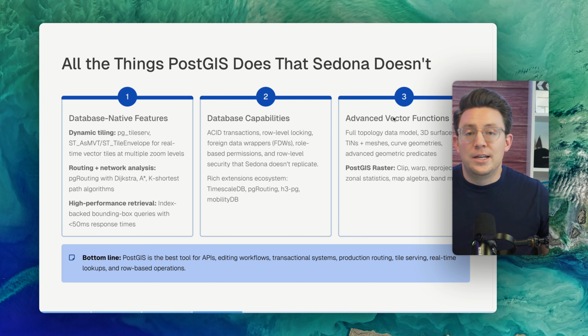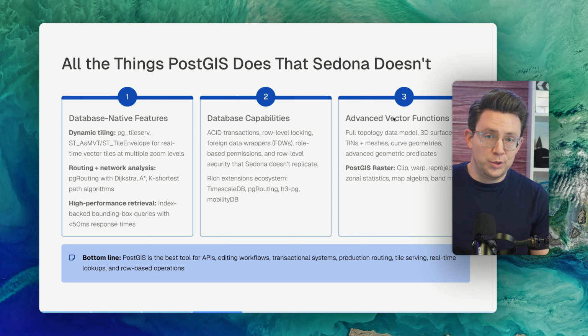And all the extensions, right? If you think about H3, PG routing, mobility DB, even timescale DB, all these different pieces that you can extend with Postgres and PostGIS as well is another key thing to think about. And then of course there's advanced vector functions, there's the raster functionality, all these different things that make it one of the most fully featured spatial databases that is there. That's a great way to think about it. And even connecting PostGIS to your QGIS system, it can be your GIS server and have all these capabilities built into it. It's really incredible to do that.